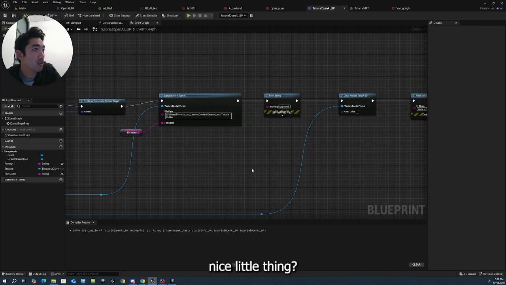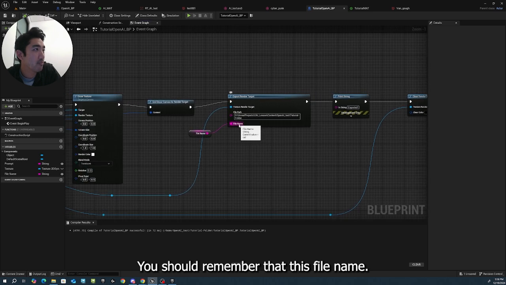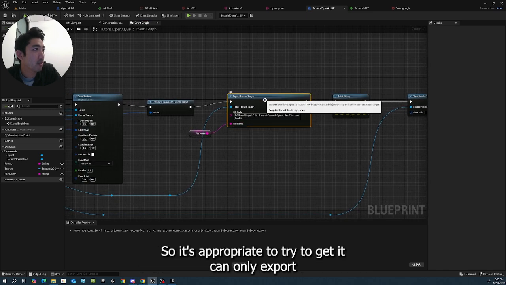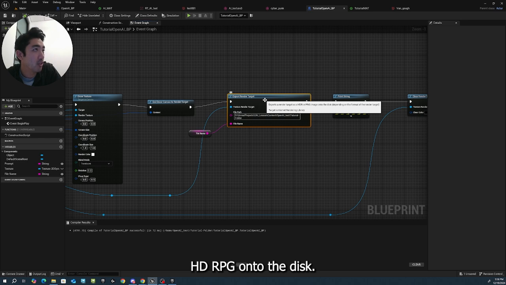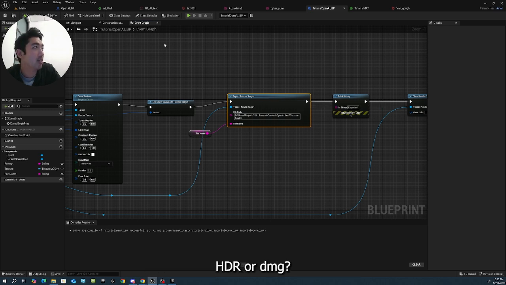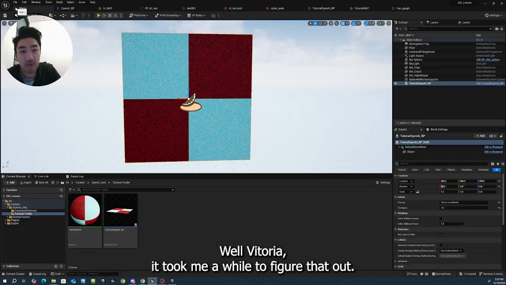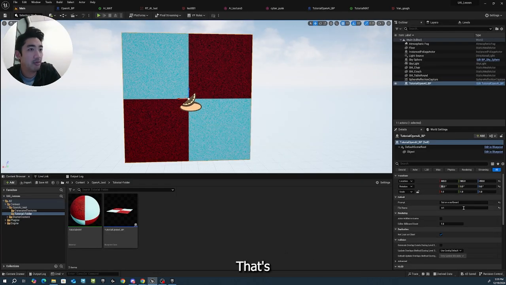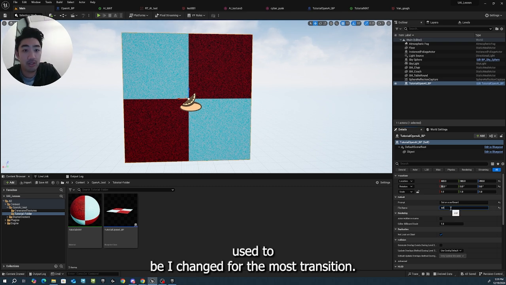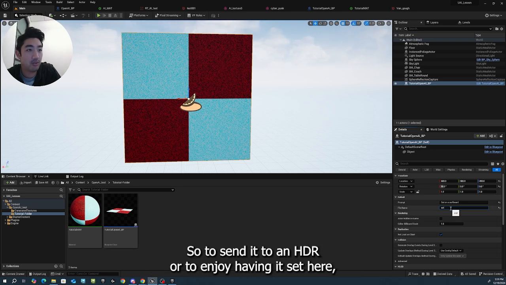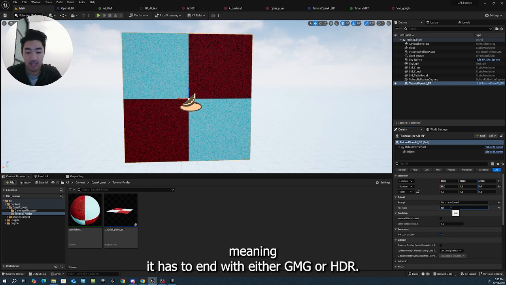A nice little thing that you should remember is that this file name, this export render target, can only export as HDR or PNG onto the disk. So how does it know to choose between an HDR or a PNG? Well, if you can totally guess, it took me a while to figure that out. This file name needs to be changed with a file extension. So to set it to an HDR or PNG, you have to set it here, meaning it has to end with either PNG or HDR.